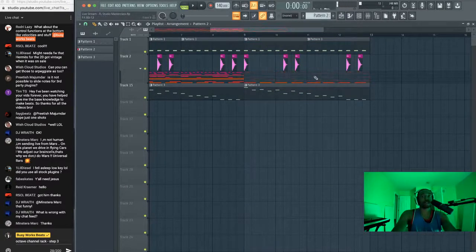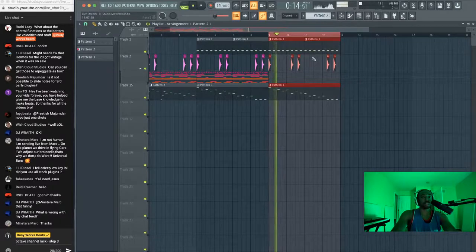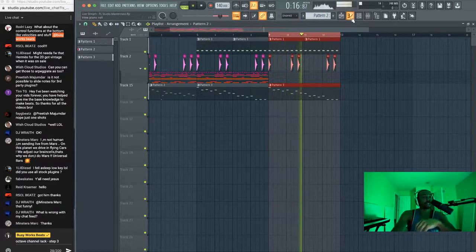Hit Control X, highlight all these sounds, hit Control X. So now let's hit Control, left click, and highlight that section. So it's only this new section. It's like a Kanye section right here.